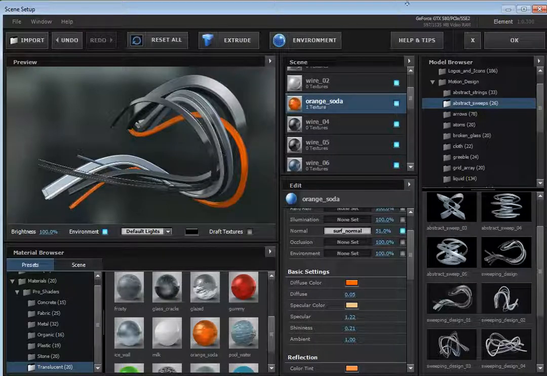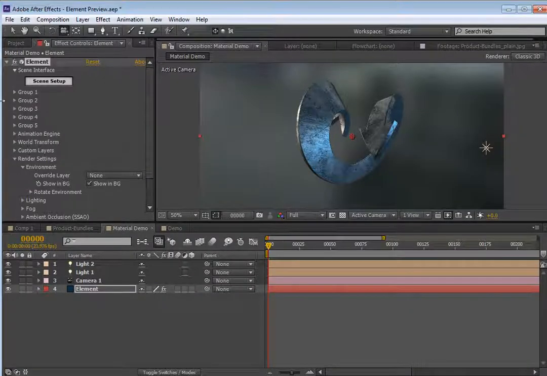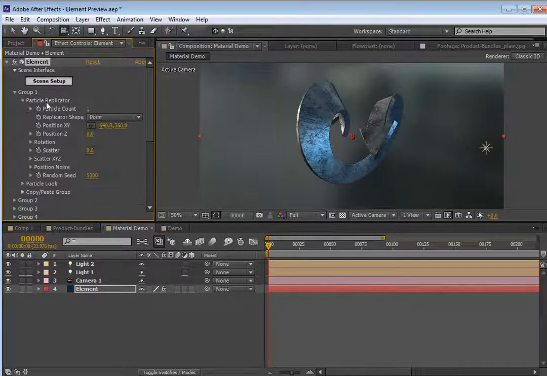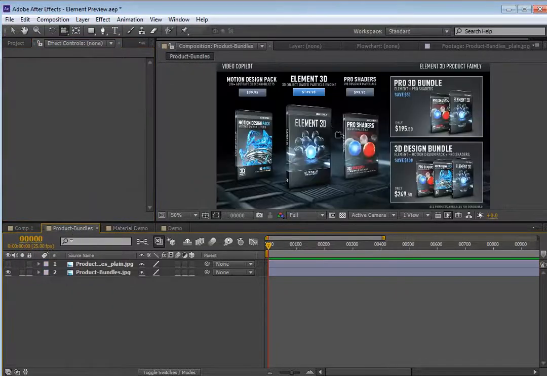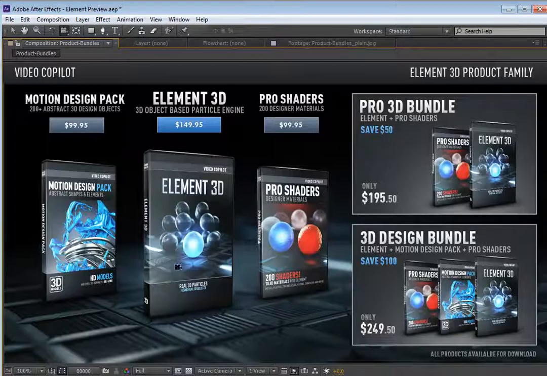And with the array options of Element, of the group settings, you can go into the particle replicator and just do some really cool, amazing animation. So this is the Element product family. It's the plugin, it's the Pro Shaders, and the Motion Design Pack. Is that everything? I think so.